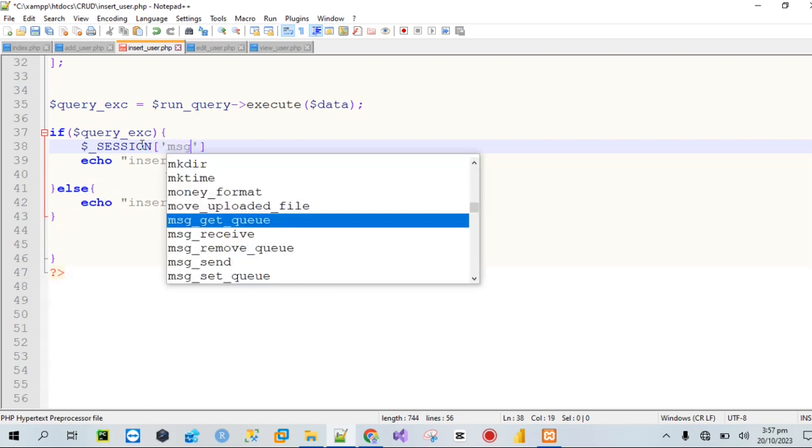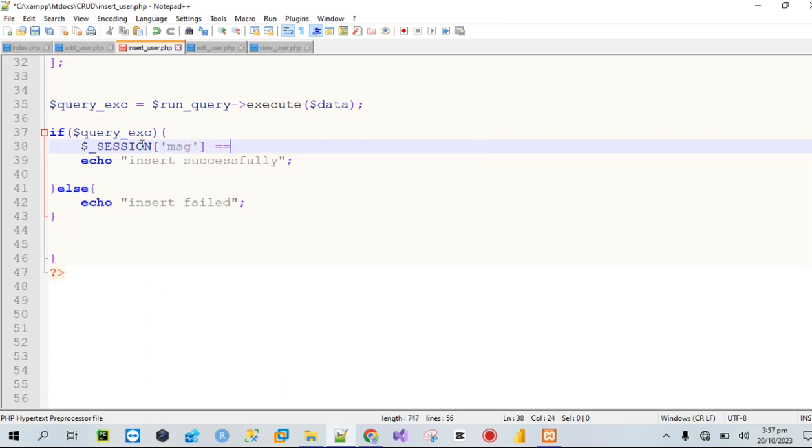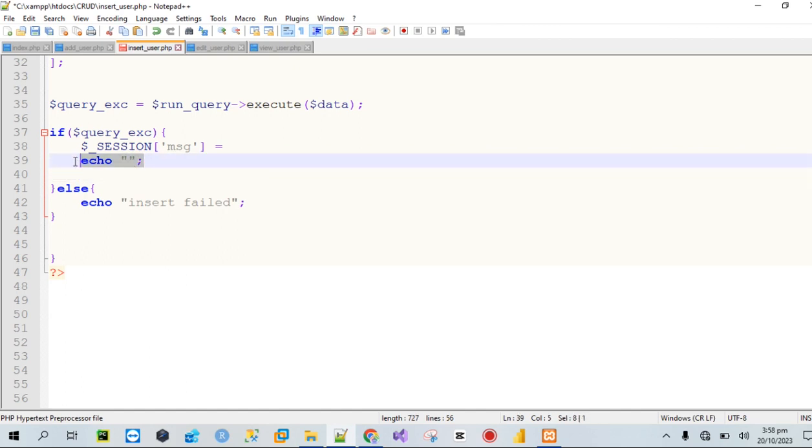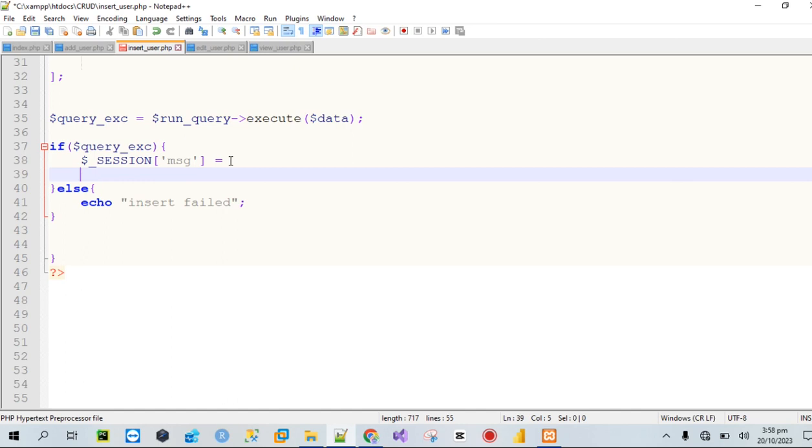I'm going to call it MSG, which is message, and this is the message it is going to display. Let the message be something of this nature, so that we don't want to use the echo statement again. This is the message we are going to insert.